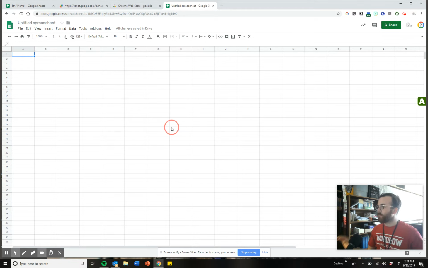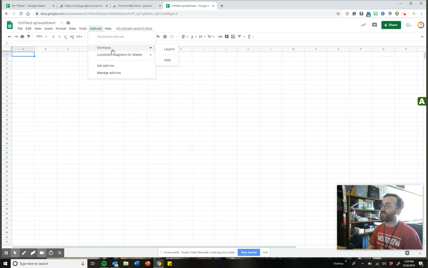Okay? So we're assuming that you have some assignment from Google Classroom that you would like to have graded via this rubric system. And so once you have Doctopus, that is what grabs those assignments from Google Classroom and puts them in an organized fashion in this spreadsheet. So you're going to click Add-ons, Doctopus, and Launch.